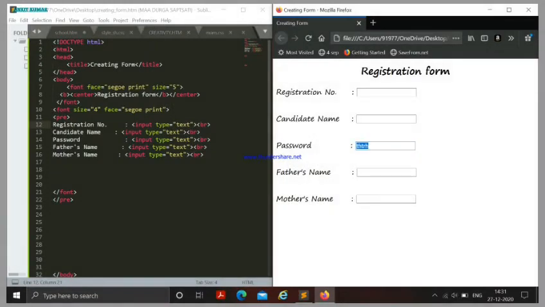But in the password we can see the text is visible, so we change the input type from text to password. So we have to write password in the input type, and now refresh it, and you can see the text or numbers are not visible.